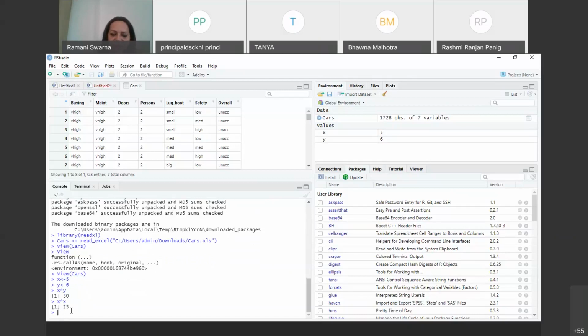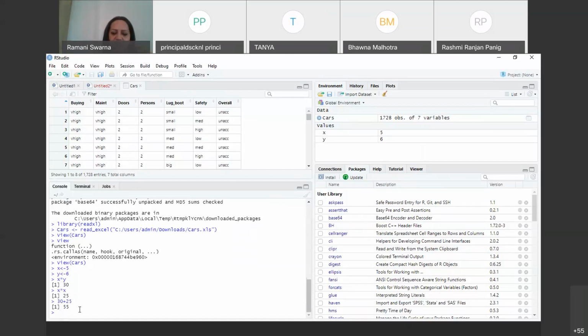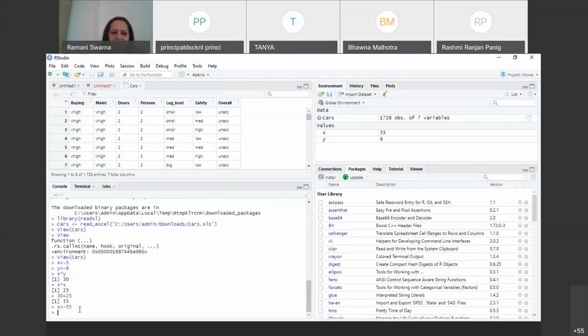Okay. Now, let's say now I want 30 plus, I'm just taking up randomly, and I want 55. Now I'm saying store the value of 55 in variable X. What will happen? Let's have a look at it.